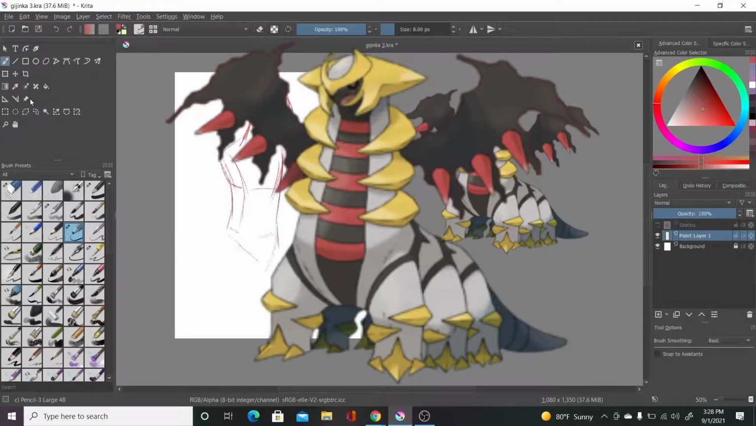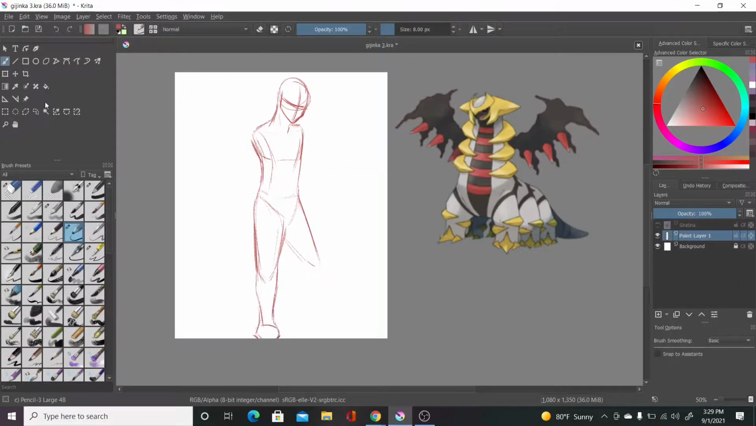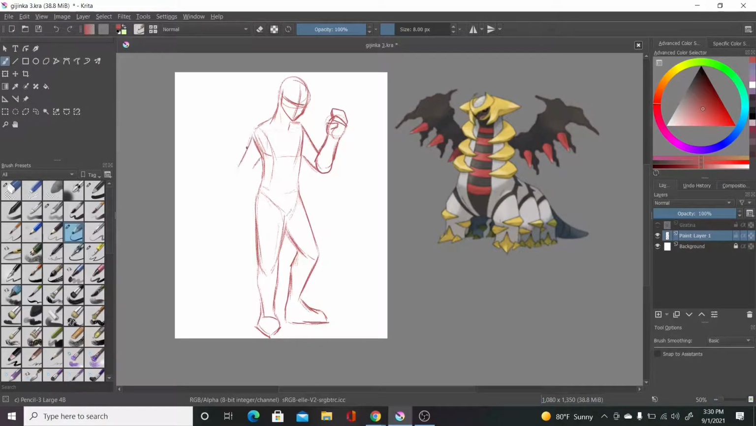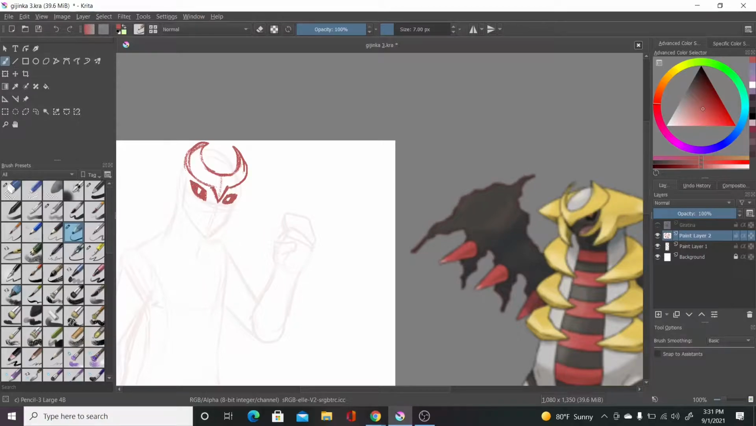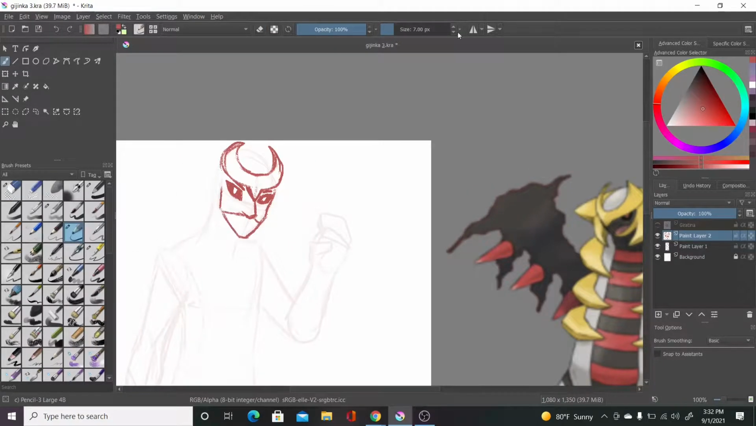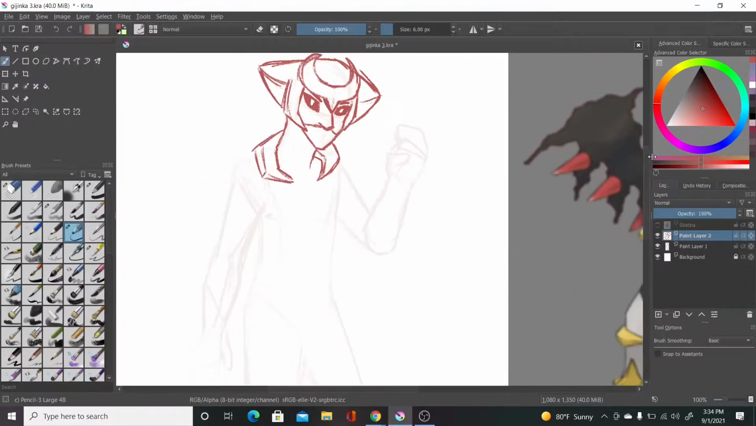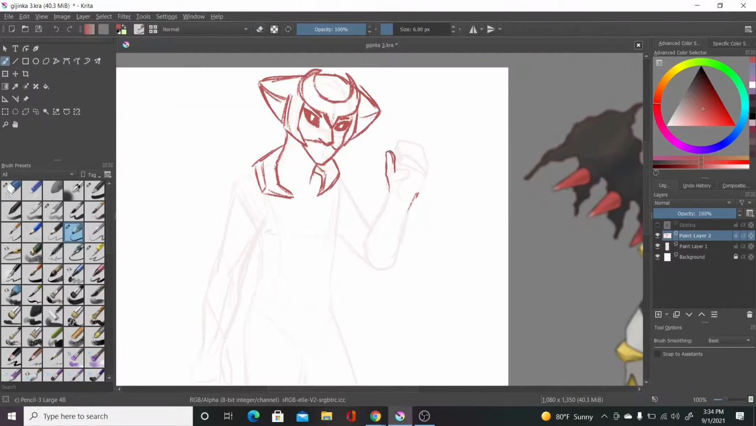Next up is Giratina, which is cool, but also, oh geez, how do I make this? Giratina's gender is unknown, so the character falls under the non-binary umbrella. So, onto the design. I try to make my designs pretty normal for, let's say, an anime human.